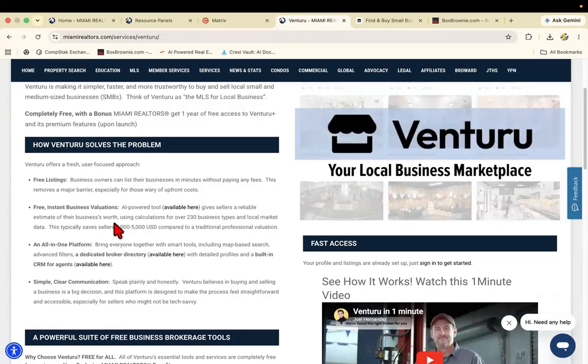What the AI will do, of course with upgrading, is give an instant business valuation. The AI is going to look at the total equipment and inventory, and then analyze the local market based on demand for a restaurant, gas station, retail business, over 230 business types, and give an instant valuation. This typically saves sellers $3,000 to $5,000 compared to a traditional professional valuation.